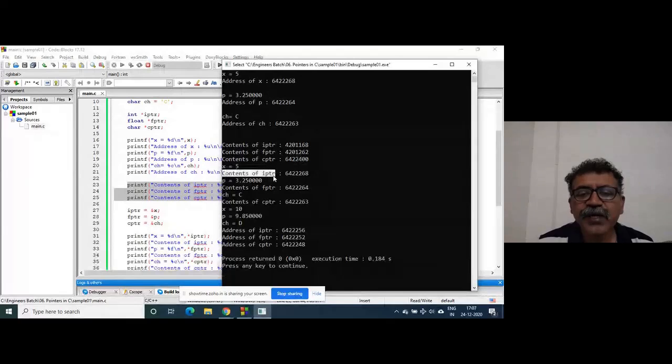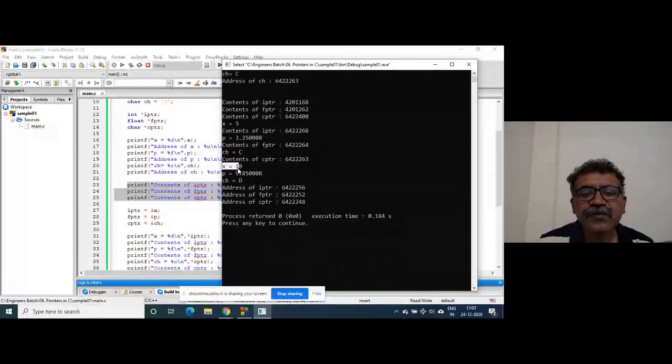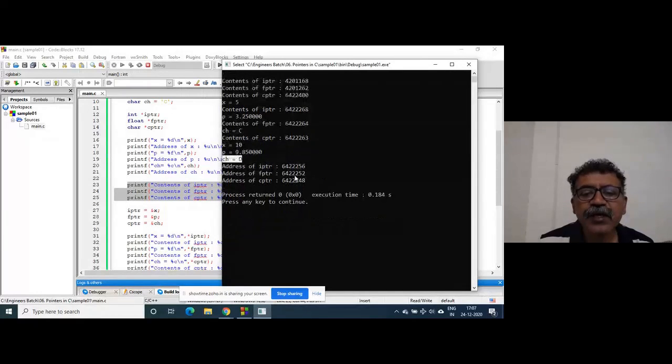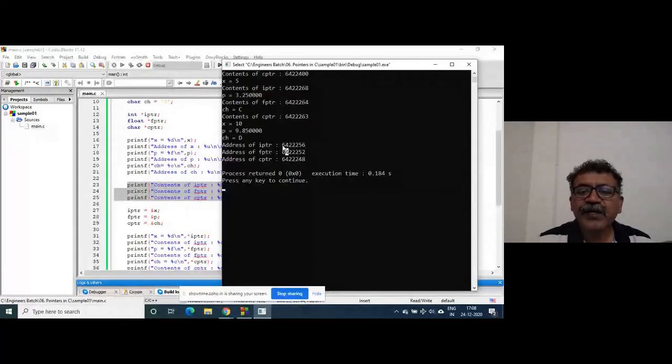Now contents of iptr is the address of x, right? Same. Contents of fptr is the address of p, same. And contents of cptr is the address of ch, same, right? Now here we change the contents of x, p and ch using pointer variables. Now here we are printing the address of iptr. So what is the address of iptr? 6422565 and 48. You can observe that each of these is taking 4 bytes. So the address of iptr has its own address again. Again this address, what we did last time, we stored this address in a pointer to pointer. So that is possible.